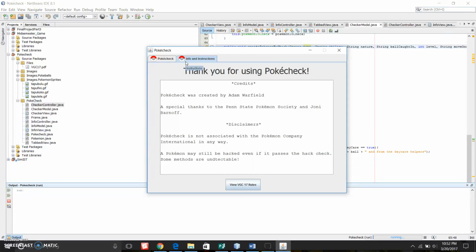So this is the second view here. Basically, it just thanks users for using Pokécheck. Thought that would be nice to have. Credits, I'm crediting myself as the main creator. Special thanks to the Penn State Pokemon Society, which is my club. They've helped me a lot with some testing and ideas for it. And my mother, Joni Barnoff, for helping me with some code and a little bit of work on the database.